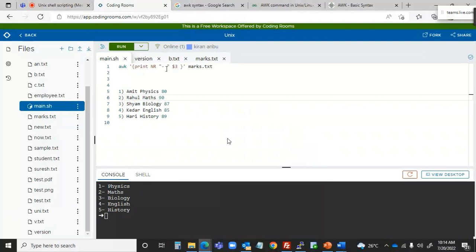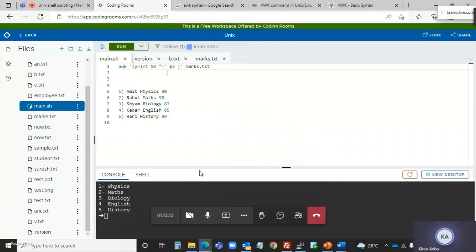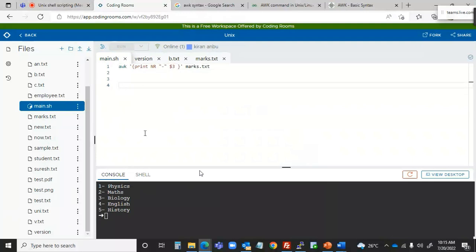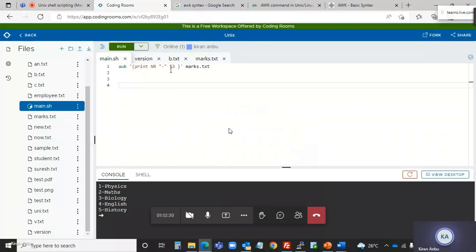So here I am using hyphen, which is within the double quotes, so it will print as it is. Now I remove one space. Previously it was like this, so you only have hyphen space. Now I am removing this space, so without space it will print. You can see now. You got $3, all columns, physics, max, biology.